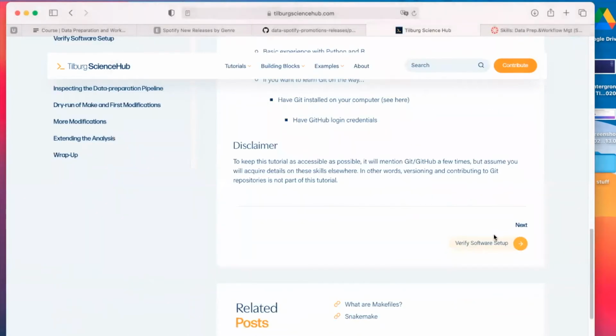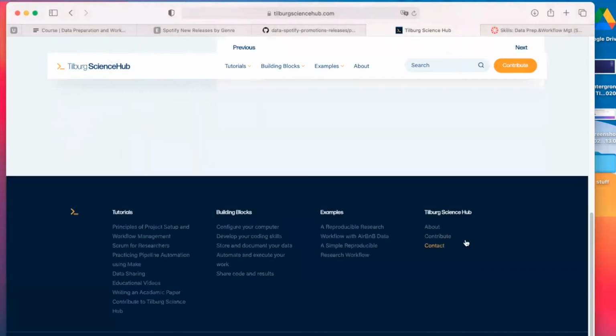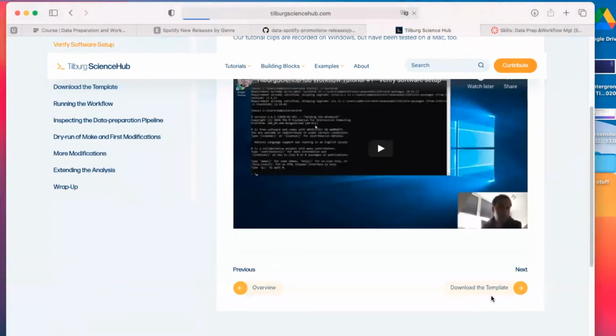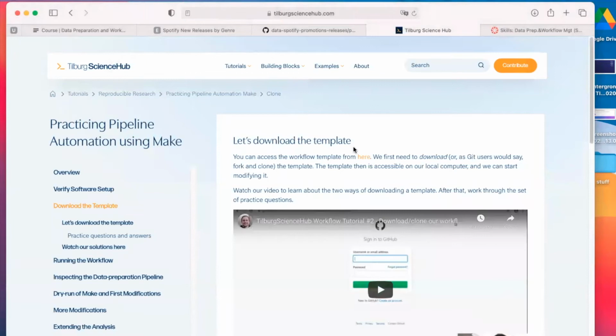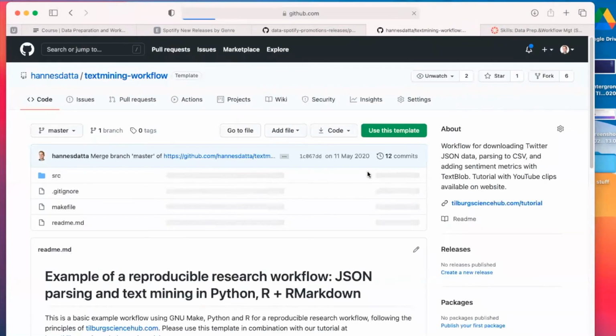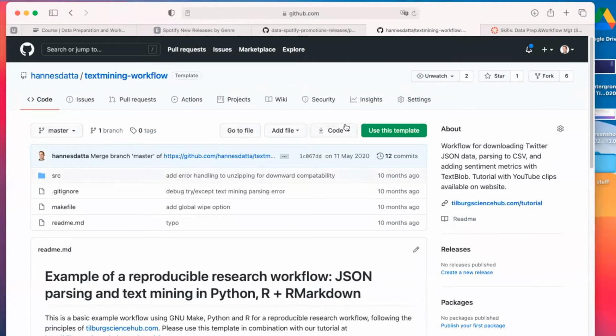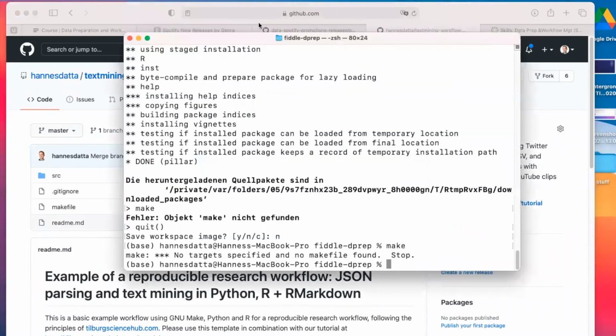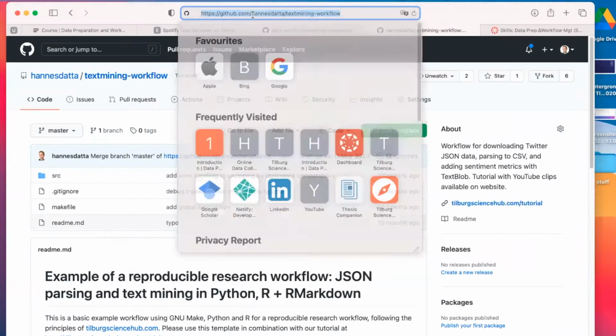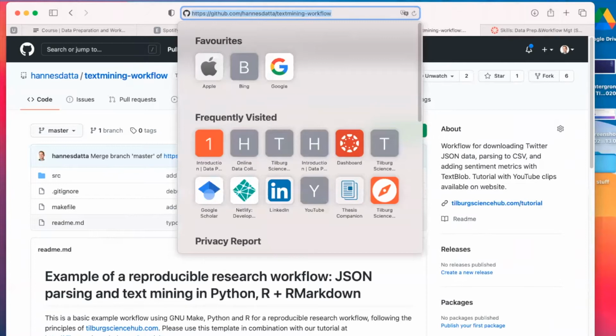Now, let's start it up. So we've verified our software setup, and now this is a workflow template. It's also on GitHub. I call this the text mining workflow. And we want to clone it. You're going to learn all about cloning next week, but this is maybe already a lot.